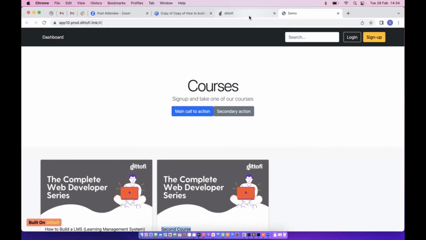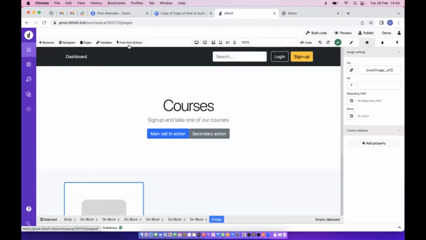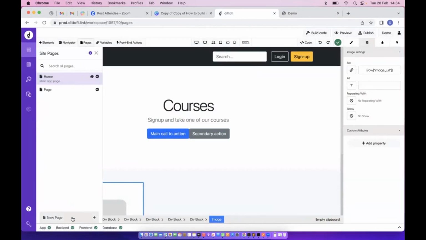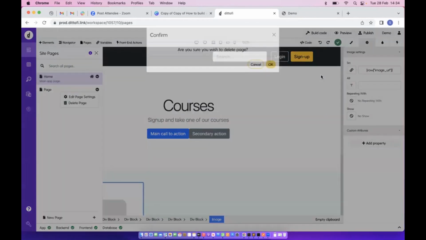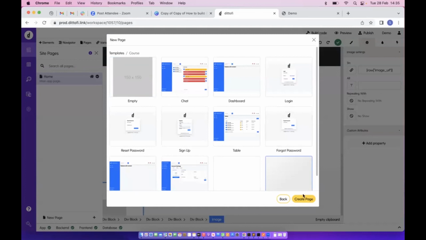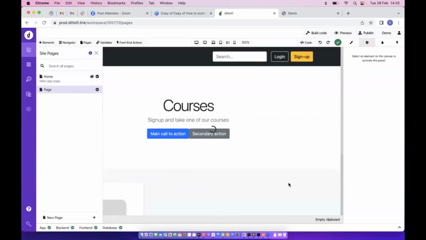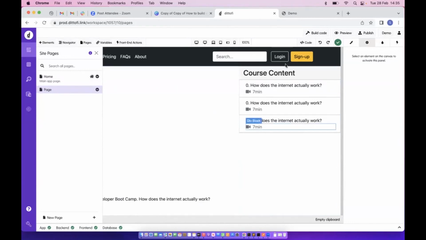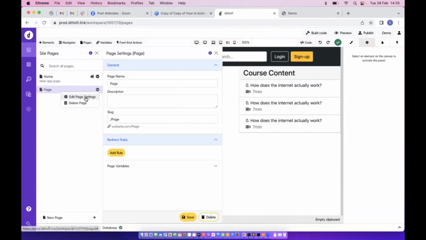What we can do next is start hooking up more of those front-end actions. So what I'm going to do now is create a second page here. Let's just delete this one I'm not using. I'll create a second page here, and again, I'll take one of these templates. And this page will be the template for displaying an individual course. So let's call this just course. And where you've got the slug, this will be the URL that this page lives under. So I'm just going to call this course.